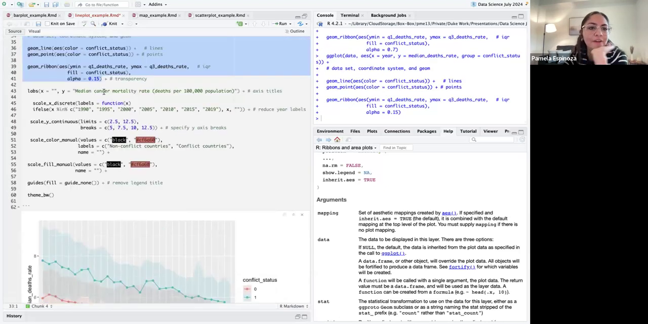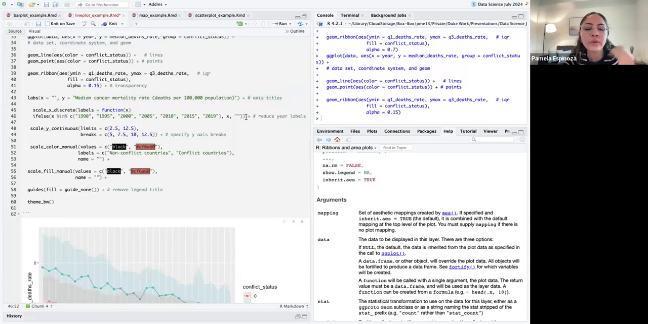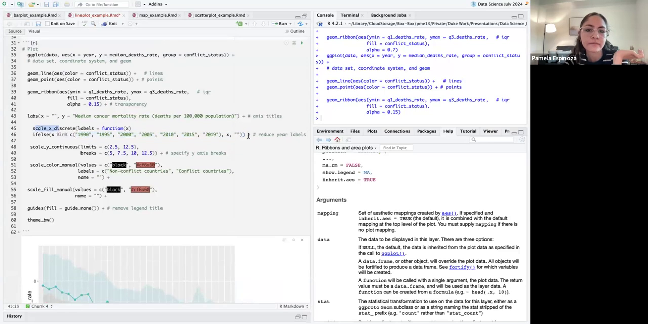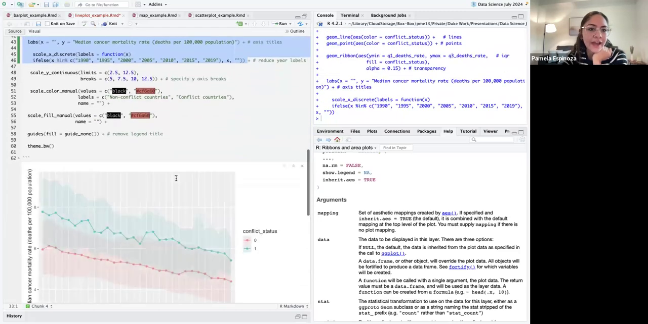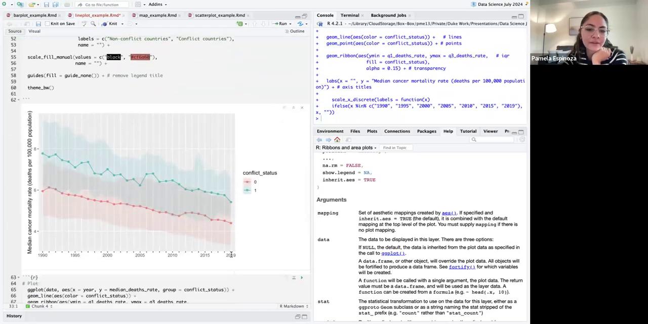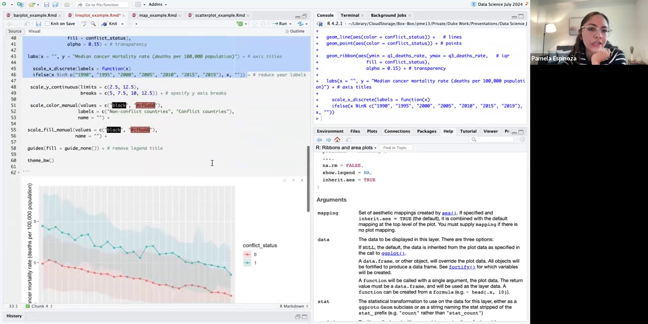So now, the same way, the next step, I usually re-add the labels of the axis and the same function that we had in the previous plot to only show the years every 5 years here for the X scale. So now we have the X scale a little bit more clean.